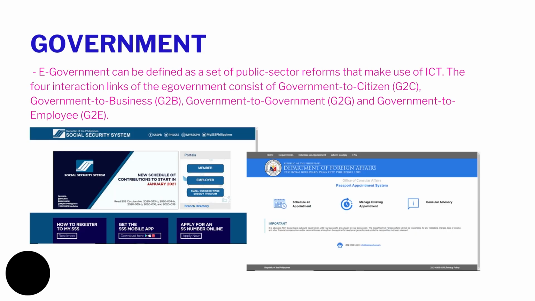Government. E-government can be defined as a set of public sector reforms that make use of ICT. The four interaction links of the government consist of government to citizen, G2C, government to business, G2B, government to government, G2G, and government to employee, G2E. And example websites po is sa SSS and sa DFA or Department of Foreign Affairs, where pwede po tayo magpagawa ng passport by scheduling an appointment and filling up kung ano ba yung mga data na kailangan. At yun po yung example ng G2C or Government to Citizen.